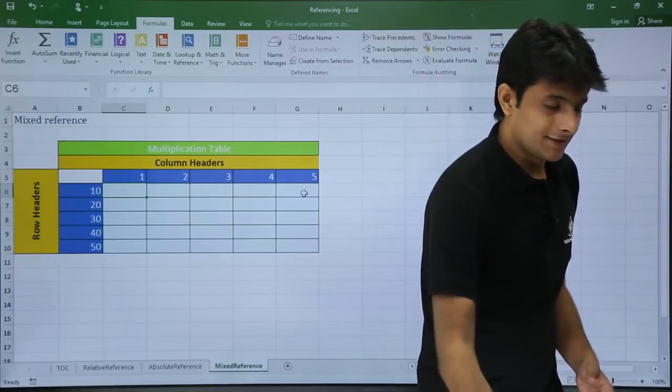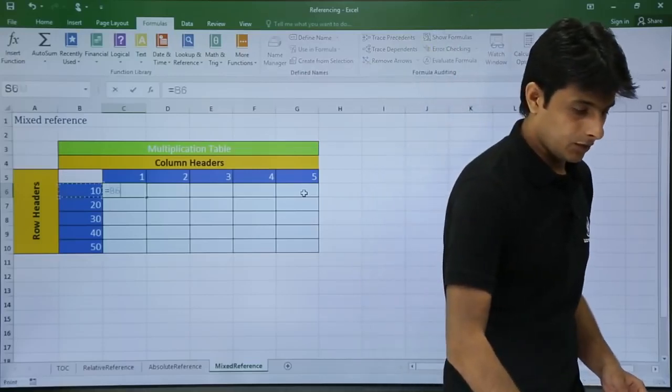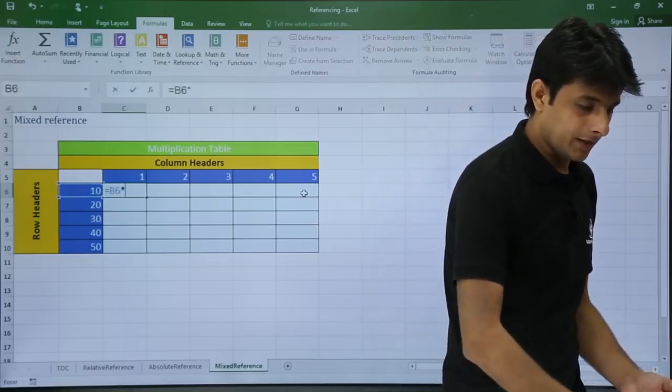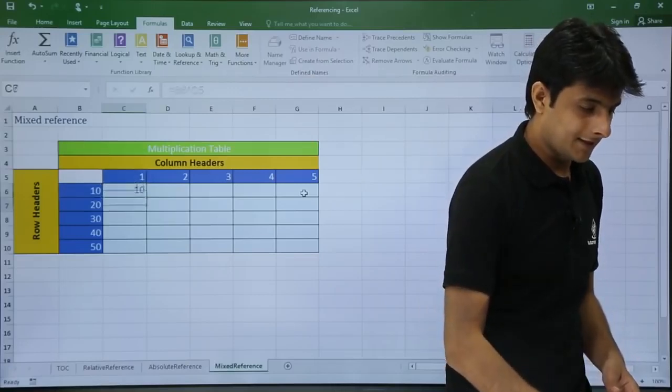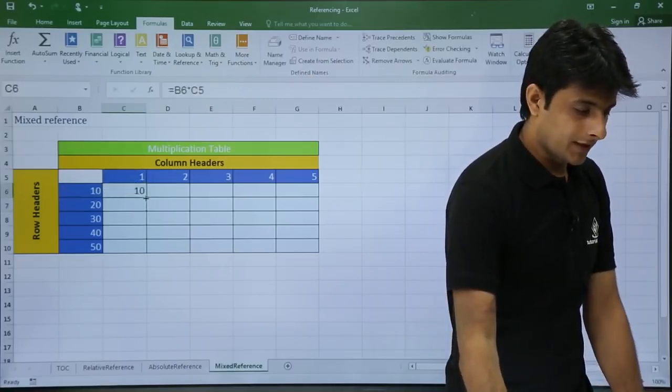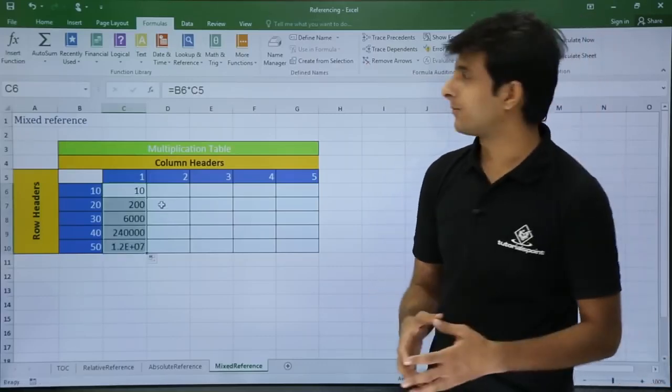I'll just keep my cursor in the cell C6, and I'll type a formula: equal to cell B6 multiplied by, let's say, C5, and press enter. So I've got the answer 10, which is correct, and if I drag down, it's showing an incorrect answer. Let's see what the problem is here.